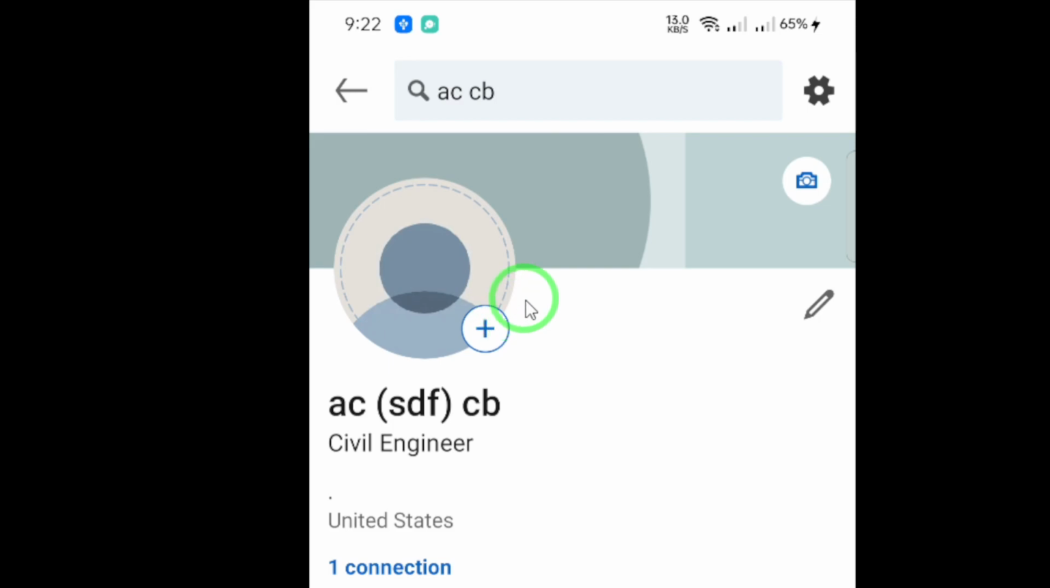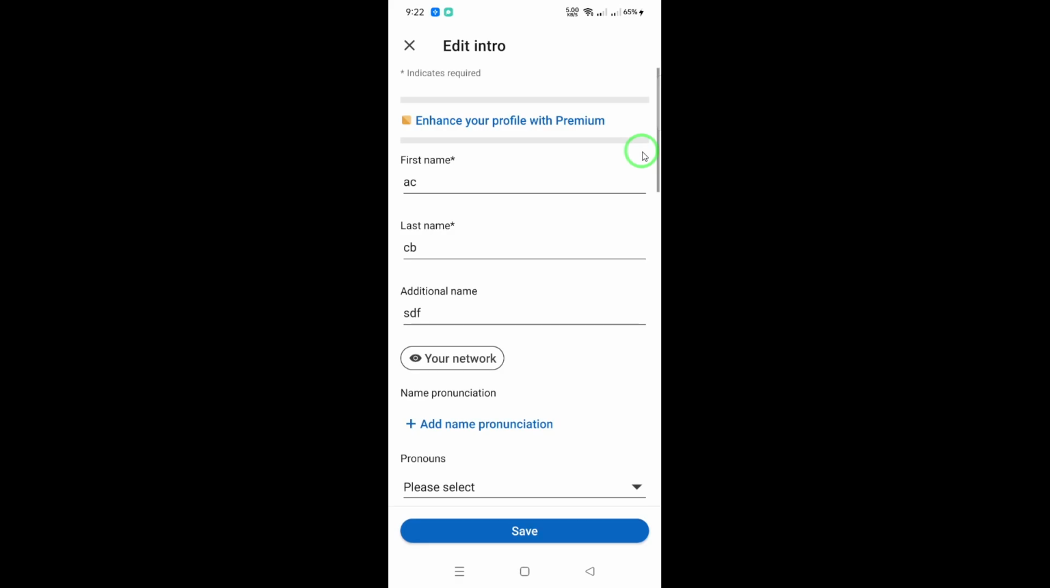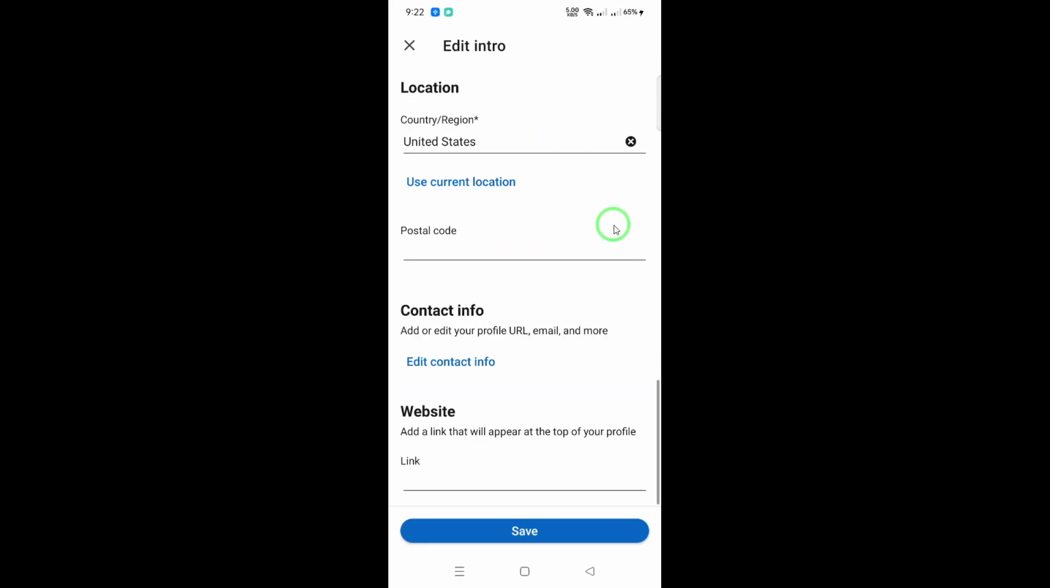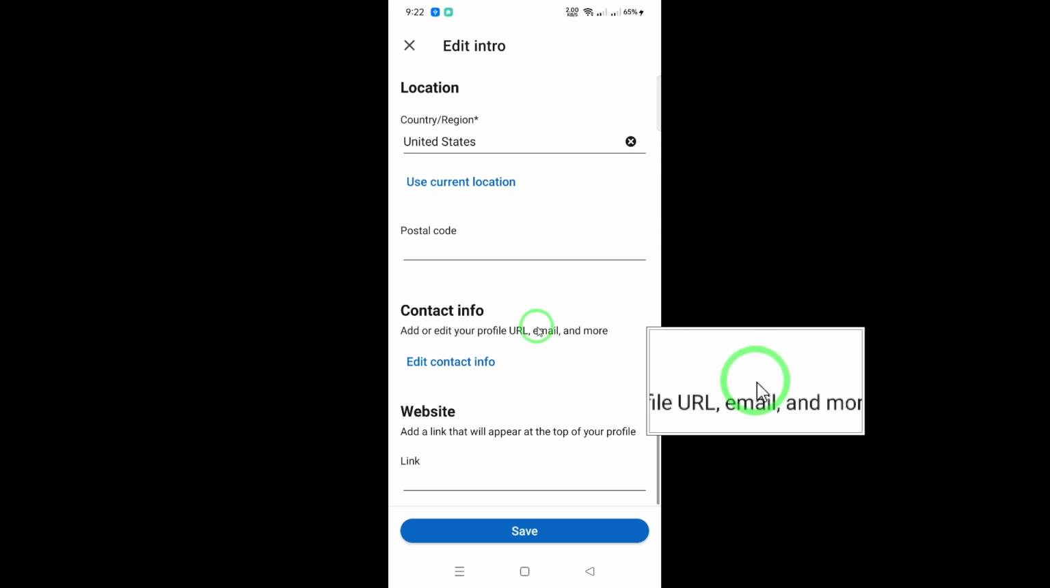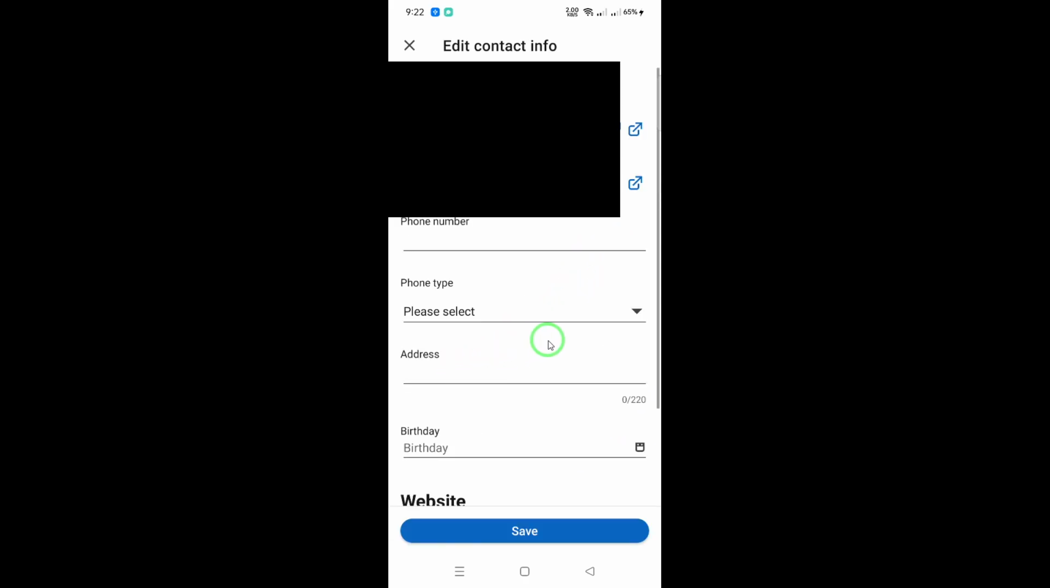After entering this section, find and click on the Edit icon next to your current contact information. This will allow you to make changes to how your phone number is displayed on your profile. You will then see an option labeled Edit Contact Info. Tap on it to access the phone number settings where you can specify the type of phone number you want to display. At this point, locate the phone type bar.